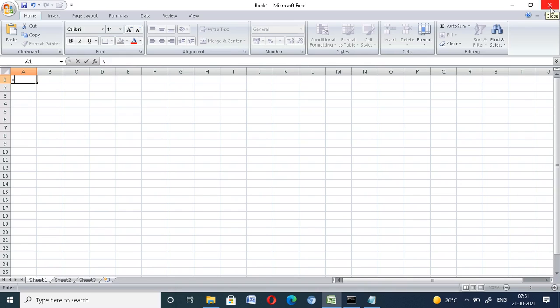Now on the second row there is the Home tab. This is the menu bar, and these are the tabs: Home, Insert, Page Layout, Formula, Data, Review, View. All right. The Home tab is selected by default, and in the Home tab all the other tools are showing. First we will discuss this Clipboard part, which is present in the Home tab.